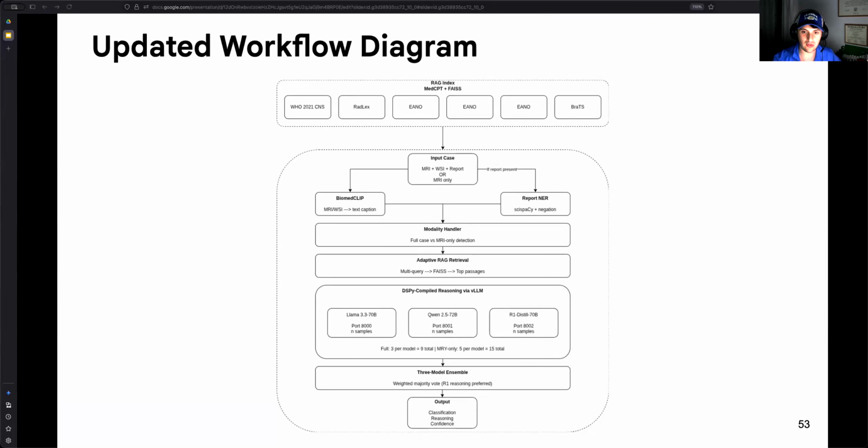It uses multiple repeated queries, and the number of repetitions depends on the type of data. It gets multiple queries, then that goes to FAISS, and that returns the top passages. We're going to be using DSPy compiled reasoning using vLLM with Llama 3.3 70 billion on port 8000, Qwen 2.5 72 billion on port 8001, and an R1 distilled version of Llama 3.3 70 billion on port 8002.